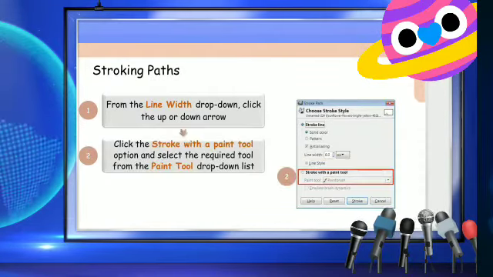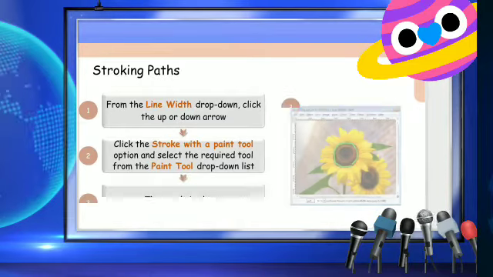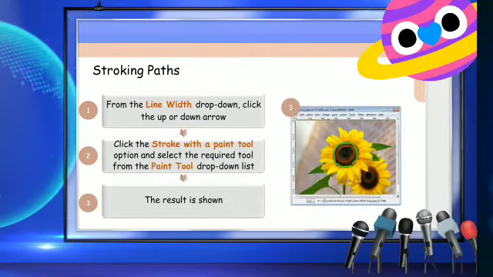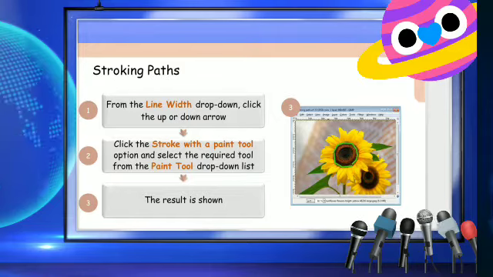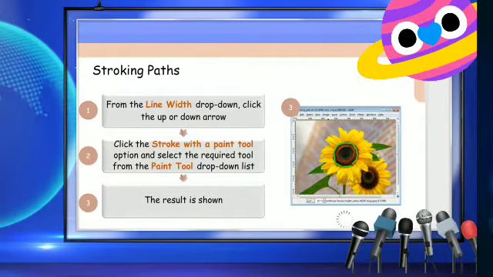The result is shown. From the line width drop down, click the up and down arrow, click the stroke with the pen tool option and select the required tool from the pen tool drop down list.